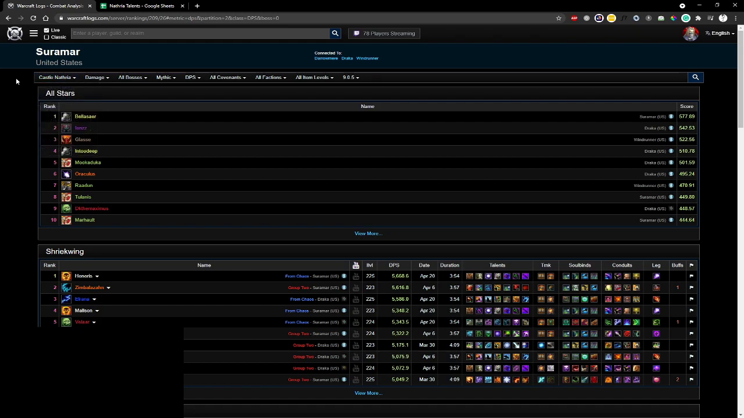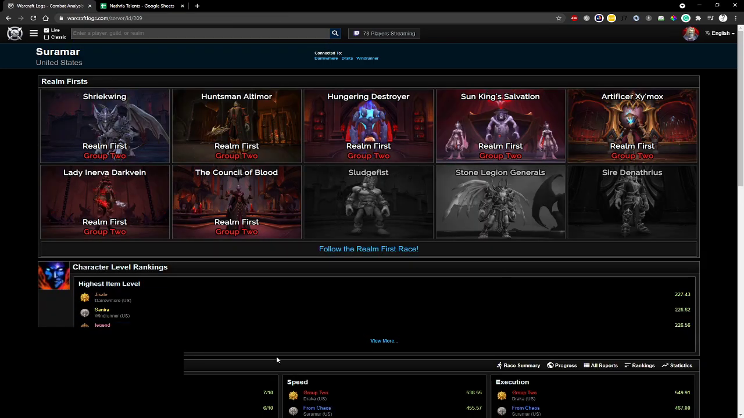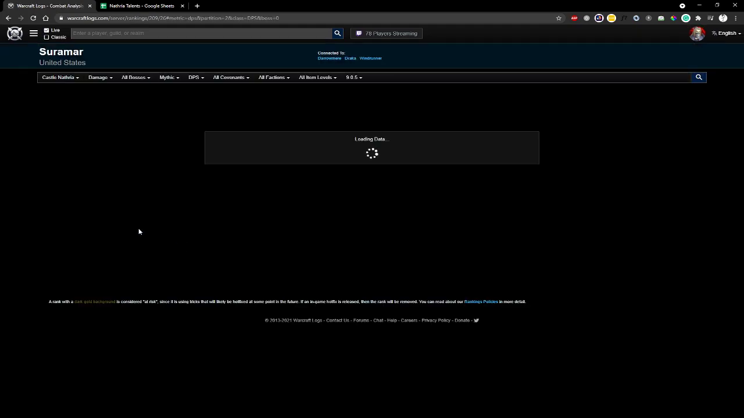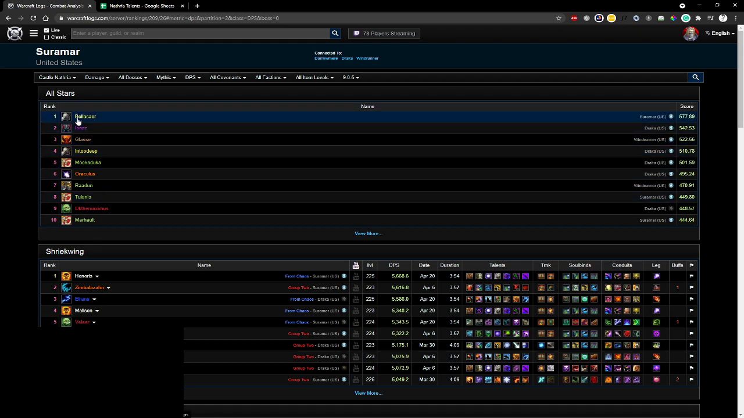Okay, before you get too far, how did you get to this page again? Yeah, so in the search bar at the top, I searched for Suramar US, and that took us to the realm group. It just says Suramar, but all 4 of our connected realms will show up here, like Darrowmere and Windrunner. And then I clicked on View More for All Stars DPS to see what they were doing. Okay, I gotcha. So when I am playing Outlaw and I'm getting beat by Electro or Bella, I will go in and look and see what they're doing, and we'll get more into how to do that later.